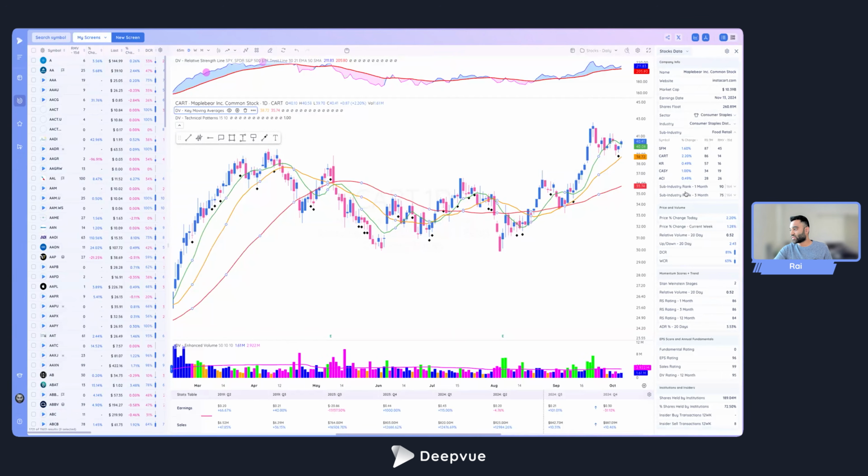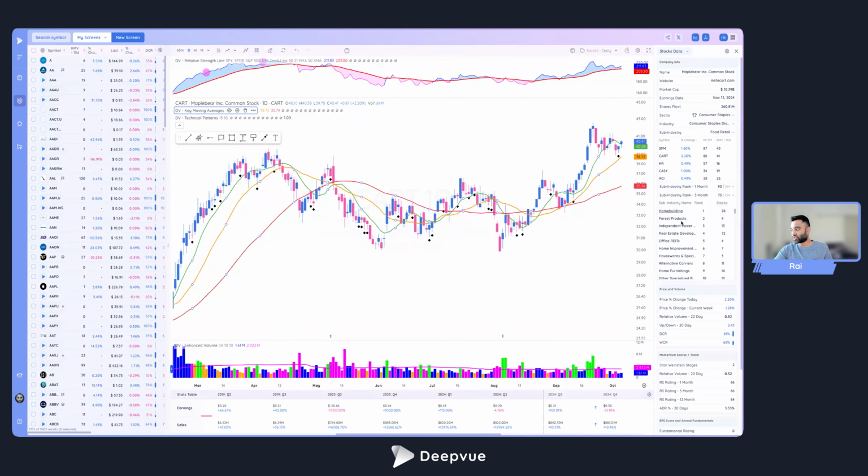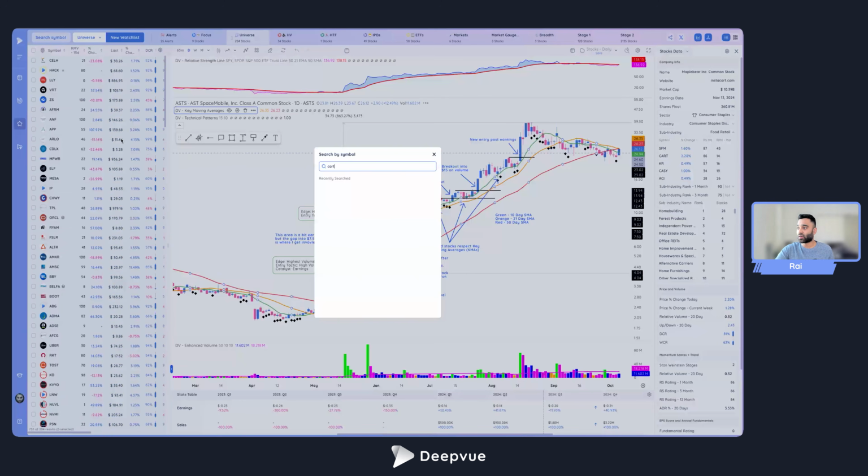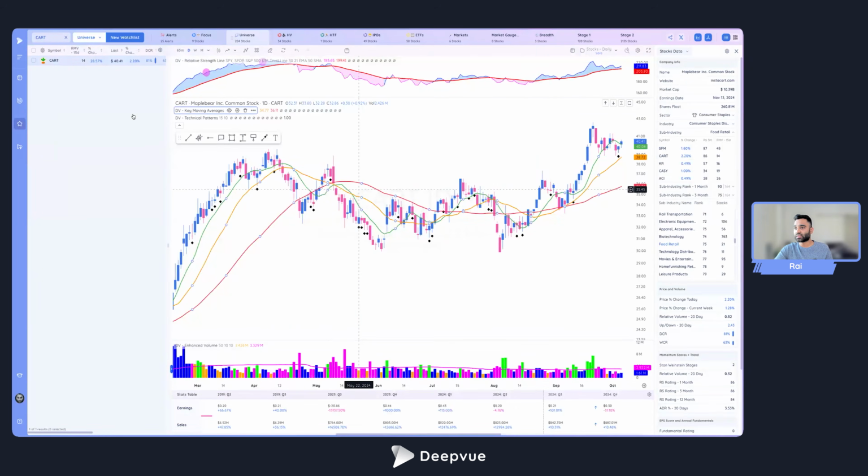So we recently added sub-industry rankings. So right now, home builders are the first one. Forest products from a sub-industry perspective is the first one. So let's say I'm looking at a stock. A good one right now would be CART. If I take a look at CART, it's starting to tighten. It's starting to flag. The volume is drying up, right?